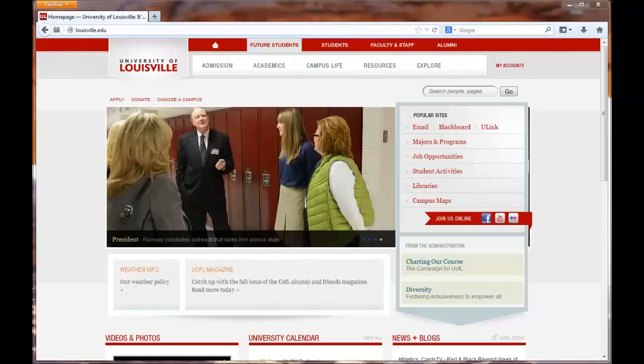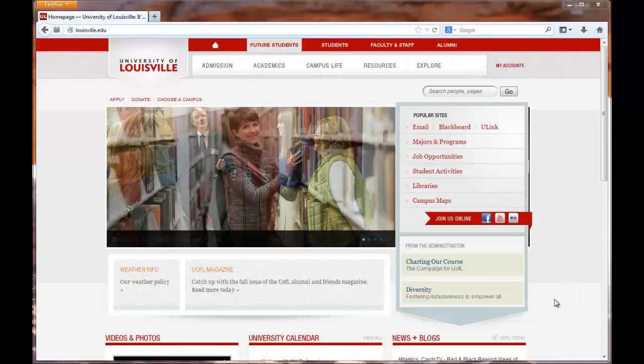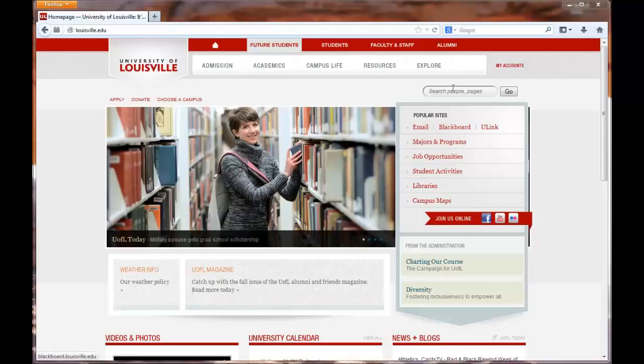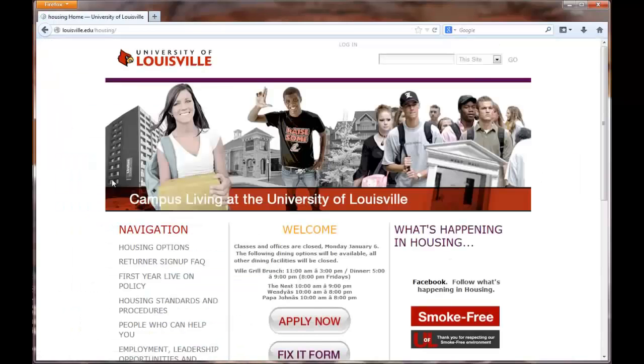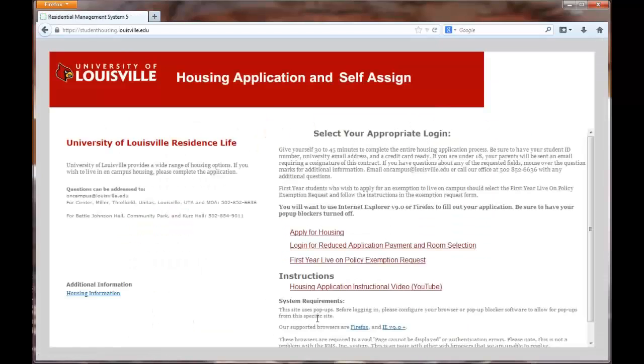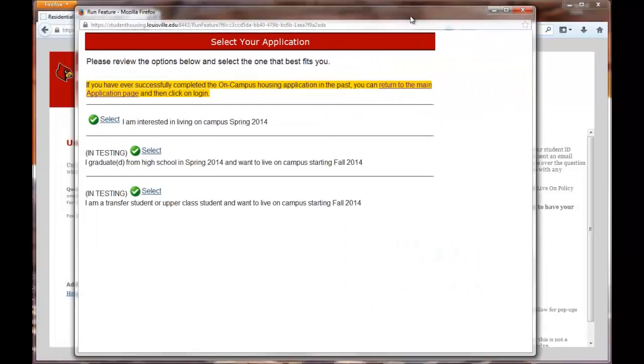To start the application, you will want to go to the U of L housing website. To do this, you can go to U of L's site and click on search and type in housing, and then click on the top link. Here, you will scroll down to the Apply Now link, which will open the application page. Here, click on Apply for Housing. This will pop up another window.